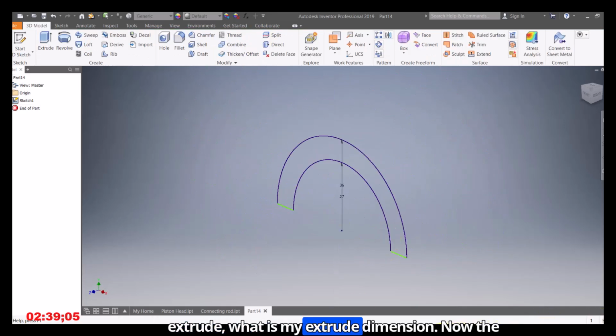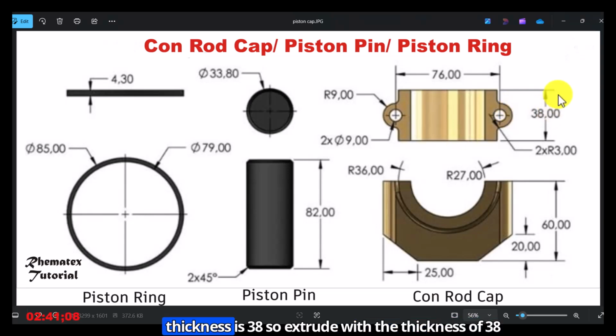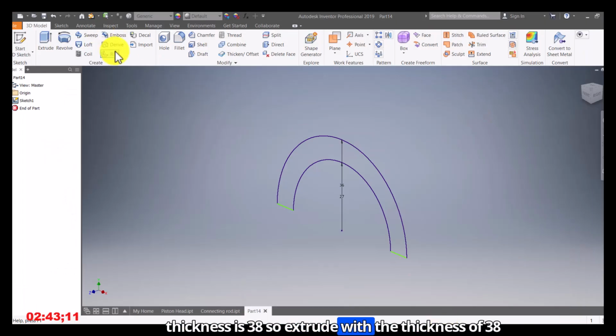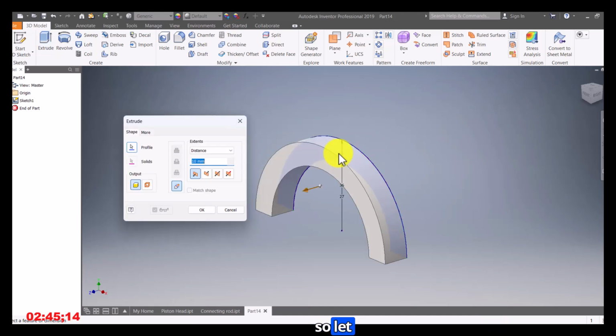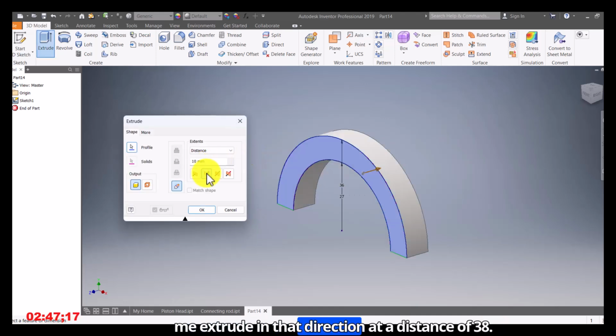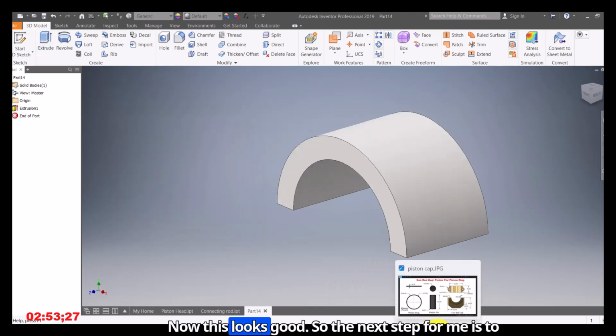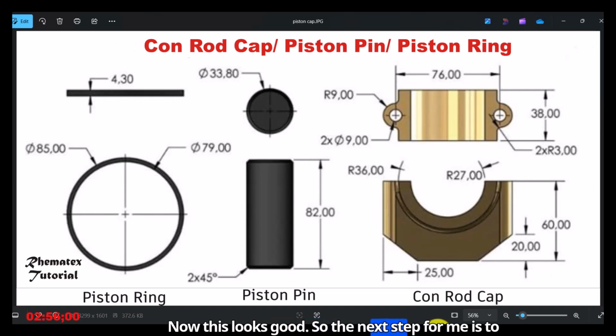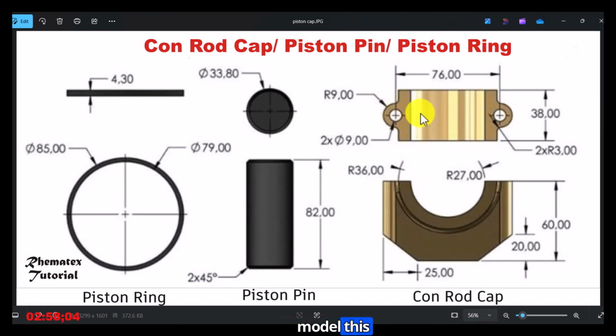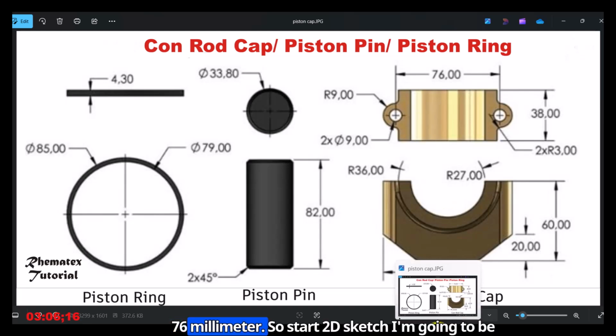Extrude. What's my extrude dimension? Now the thickness is 38, so I'll extrude with a thickness of 38. Let me extrude in that direction at a distance of 38. Enter. Okay, now this looks good. So the next step for me is to model this part of it. It's 76 millimeters apart, 76 millimeters.